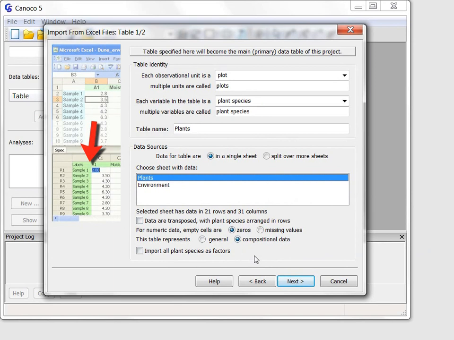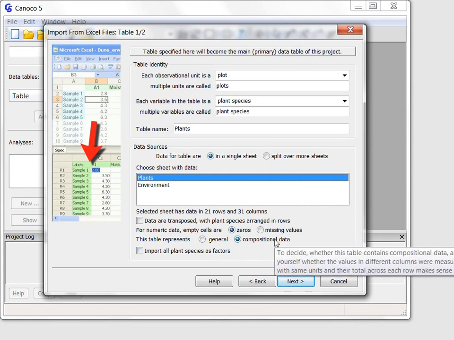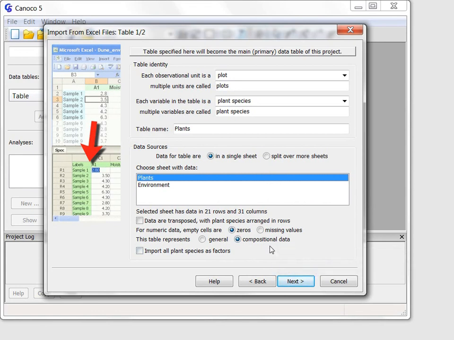Finally, I want to emphasize the choice of data table type. For the first data table, it is set to compositional data by default, which is a correct choice for my dataset. It means that all the variables, namely plant species in this table, are measured in the same units and that it makes sense to sum them up and compute a relative share of individual species in this total value. It is important that I set this information correctly because it is used by the Canoco advisor to suggest an appropriate type of ordination method for my data.